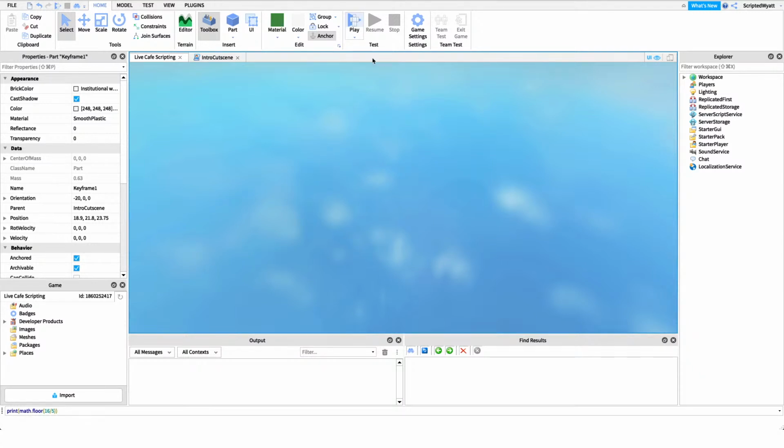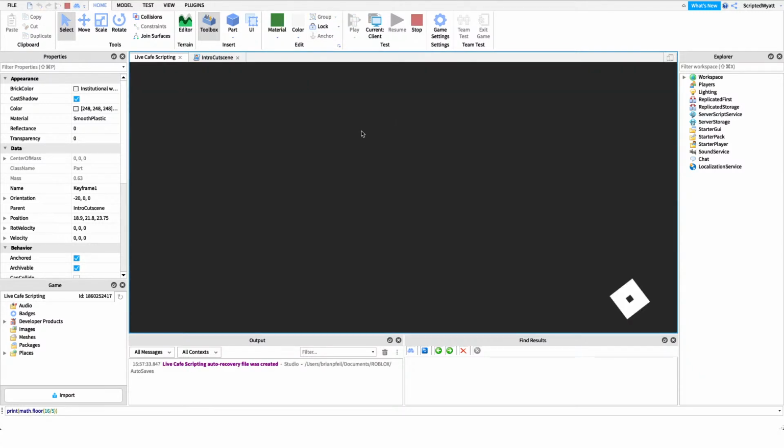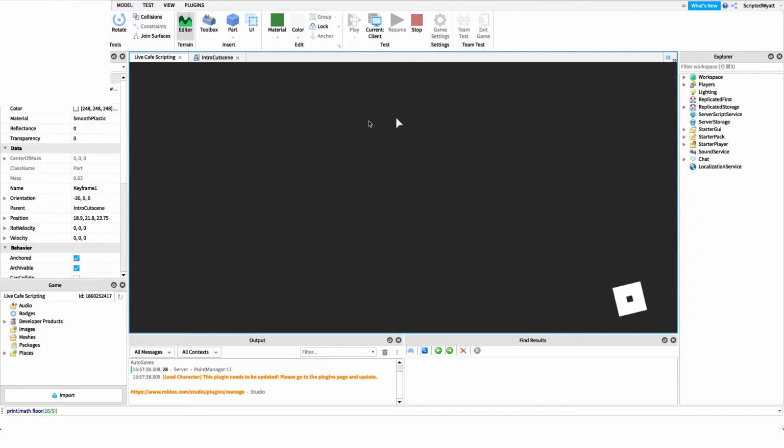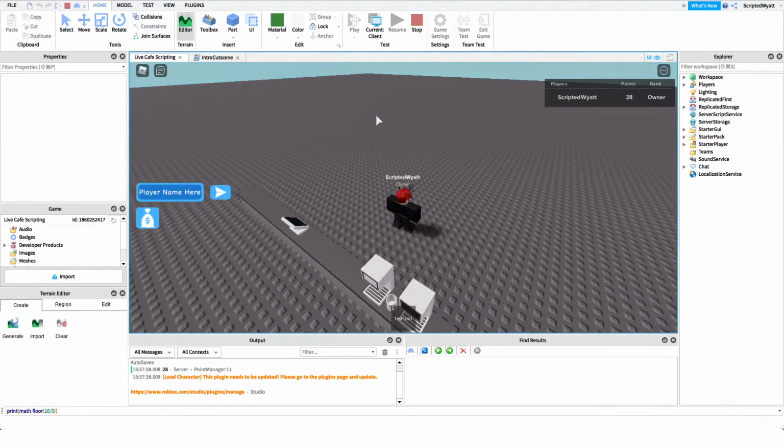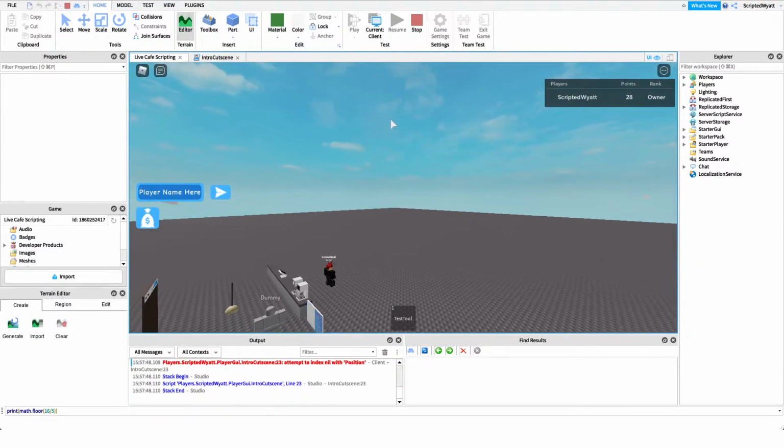Is the ordering system done? The ordering system is not done. I was planning on finishing it at the end of the stream, but now that I look at it, this camera system might take a little bit. So we probably won't get around to it.